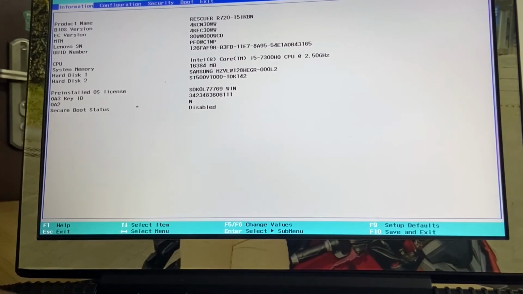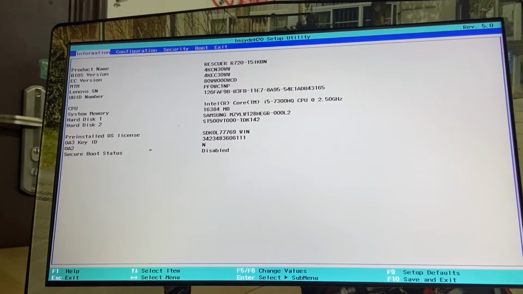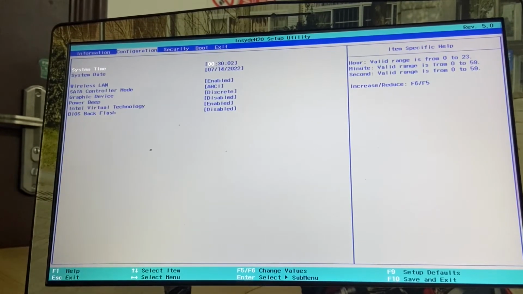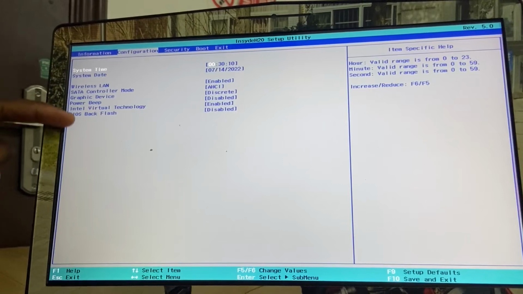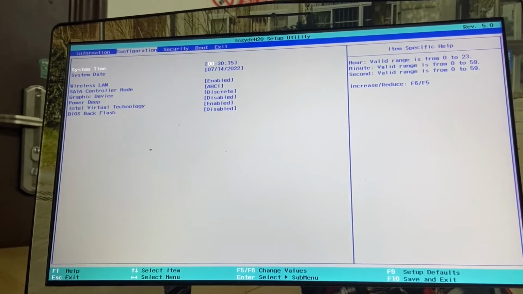Alright, so when we get to the BIOS system, you can see up there we have some buttons that say information, configuration, security, boot, and exit. Where I want you to go is the configuration. Now, if your computer already has the TPM 2.0 activated, you won't be able to see the TPM written right here. Sometimes it's written as Trusted Platform Module, but these Lenovo laptops have already been activated because it is a modern computer gaming system. So it has the TPM already activated.